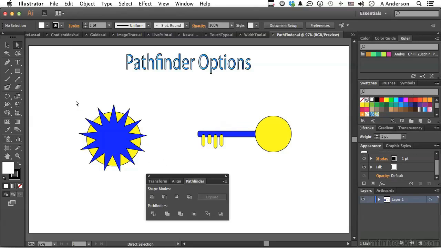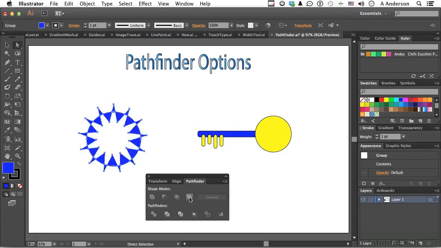For example, come over here and select these two right here and just click one button in the Pathfinder panel and have a more complex, different type of shape. I can take all of these and click one button and make them into one, like a church key. Now we're going to get into more detail on Pathfinder options, but that's my number 2.